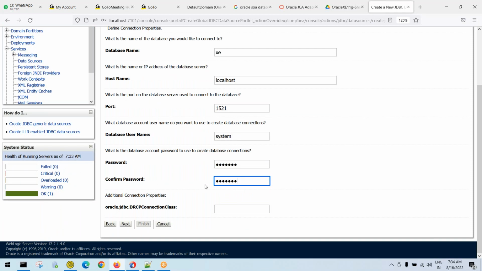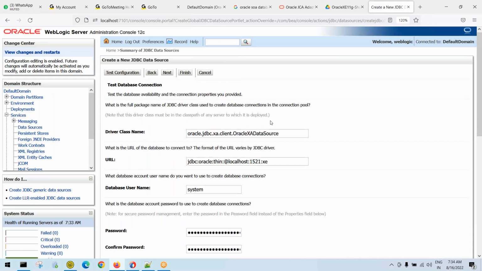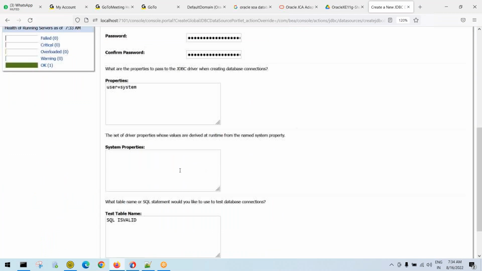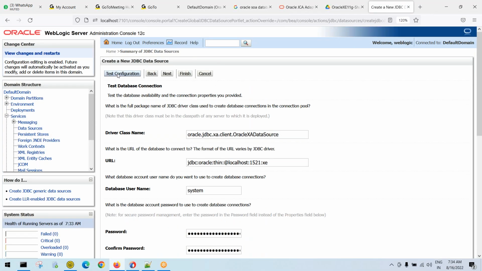Just provide the password and confirm the password. Nothing else. Just go to the next screen. Click on next, and here you can see all the details, whatever you provided. What you can do is simply test the connection. Click on Test Connection.